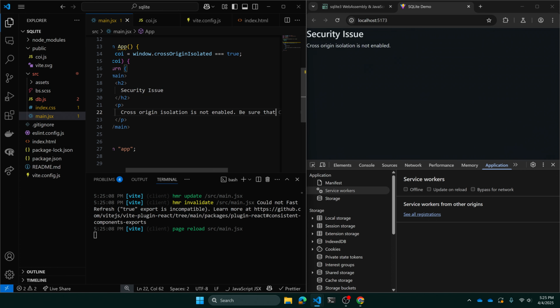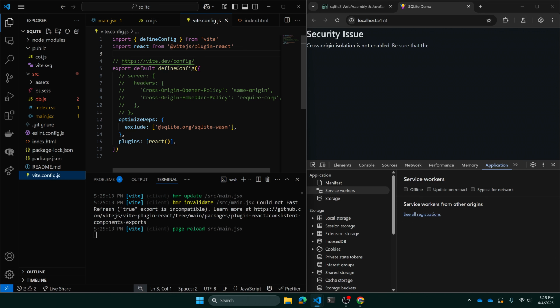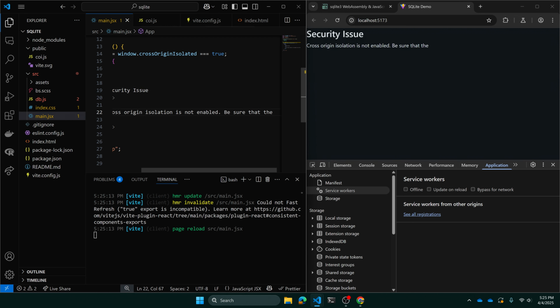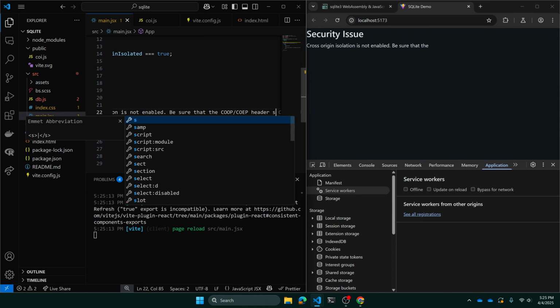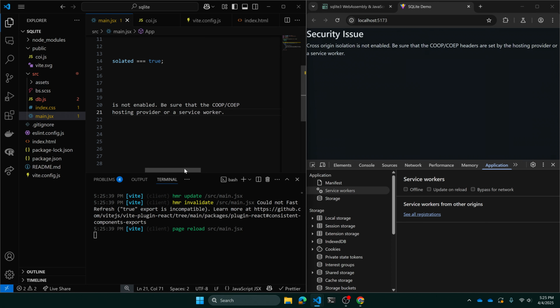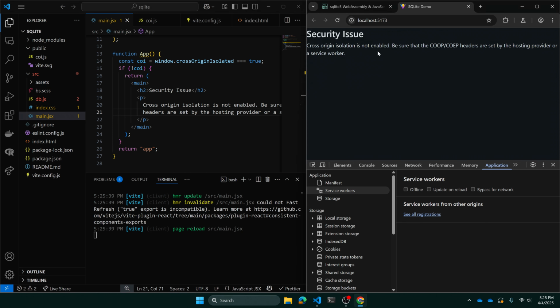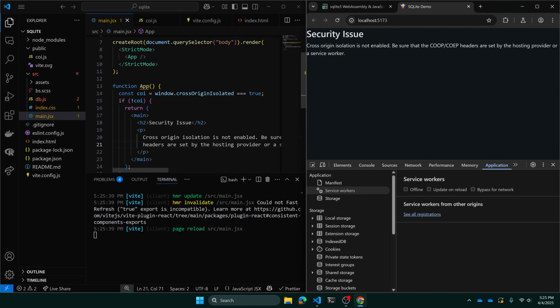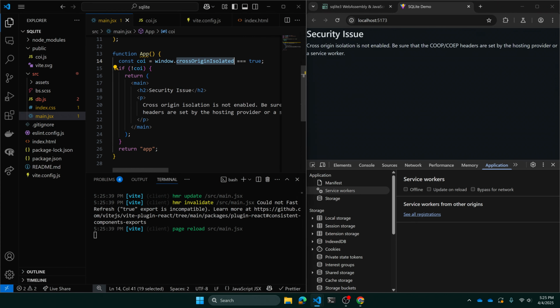Be sure that these two headers, which are COOP and COEP, so be sure that the COOP and COEP headers are set by the hosting provider or a service worker. That way we don't have any risk that we try to use SQLite if it's not actually available because cross-origin isolation is not true.